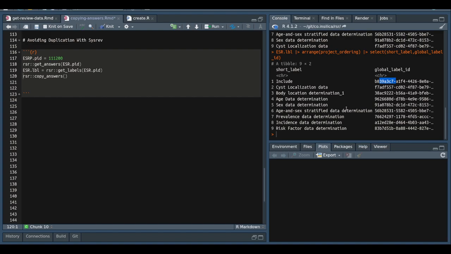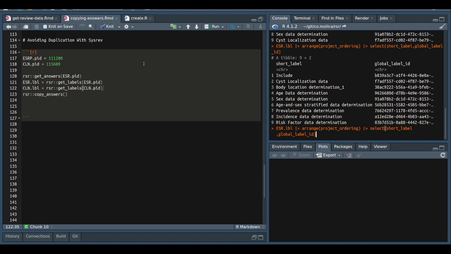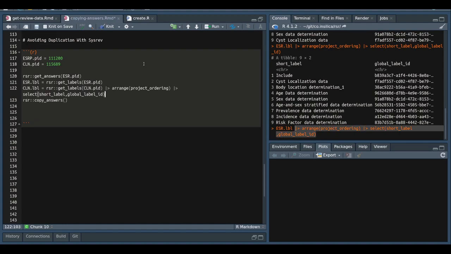So we created a cloned project, and let's go ahead and call that cln.pid, 115689. That was our clone project. And the question is, does our clone project have the same labels? So cln.pid. And we're going to do the same thing here, except we'll put it over here.